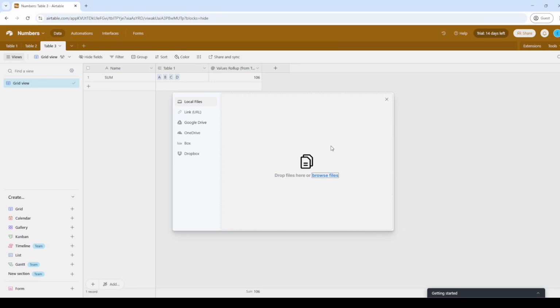Once selected, Airtable will begin the import process. This might take a little time depending on the size of your file and the complexity of the data. Be patient during this process. Airtable will import your data into a new table within your project, allowing you to interact with it using Airtable's powerful features. And that's it, you've successfully imported an Excel file into Airtable.